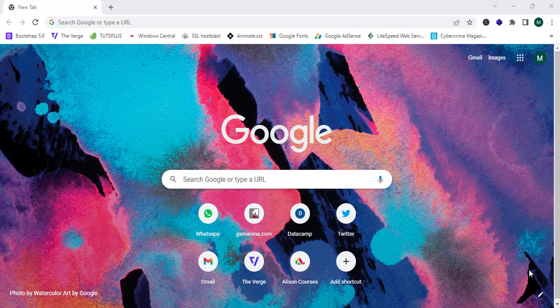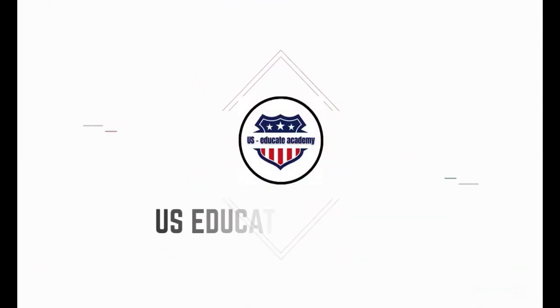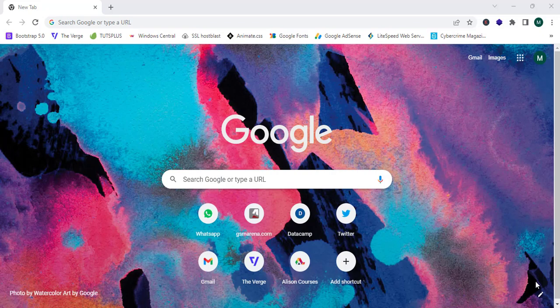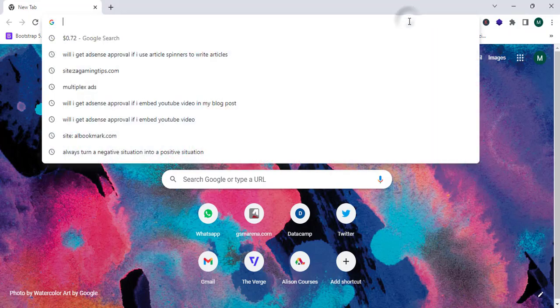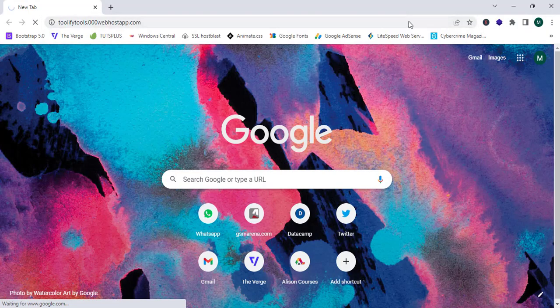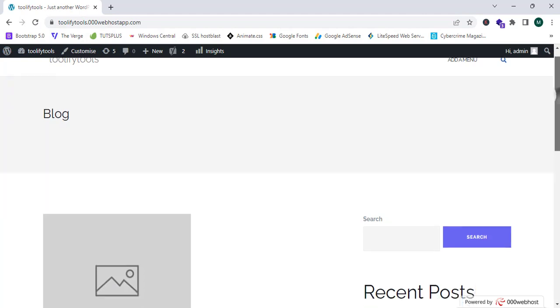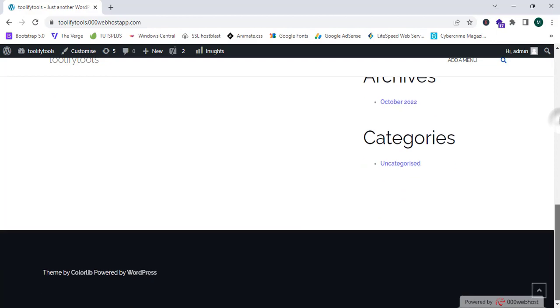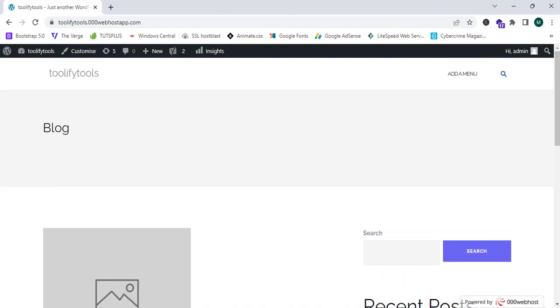So now let's jump into it. As the first step in the process of adding social sharing buttons to a WordPress website, I'm going to proceed to my WordPress website. This is a demo website where I'm going to show you the exact method to add a social sharing button to your home page, post page, or pages, and many more.